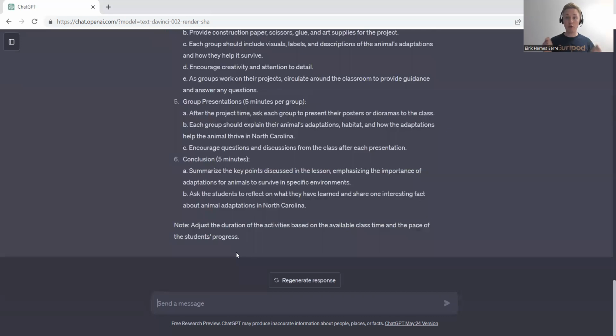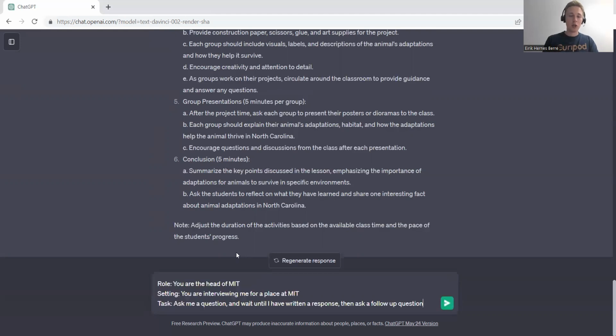I'm going to show you a few other use cases you can do here. And one that is my favorite is to give it a role. So I could go here and I could write, role, you are the head of MIT. I'm telling it to pretend like you are the head of MIT. Setting, you're interviewing me for a place at MIT. Ask me a question and wait until I have written a response, then ask a follow-up question. So I'm basically asking it to interview me for a place at MIT.